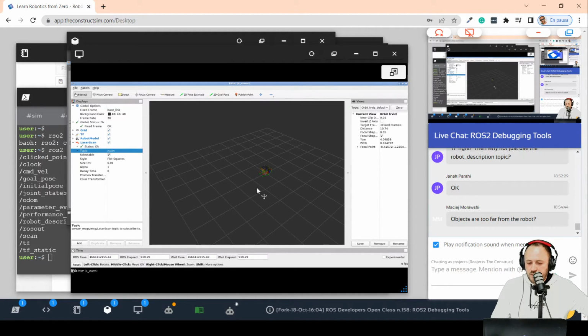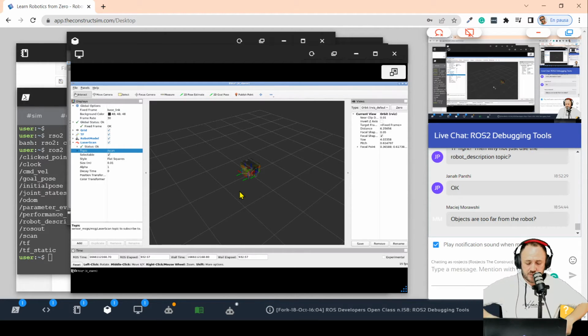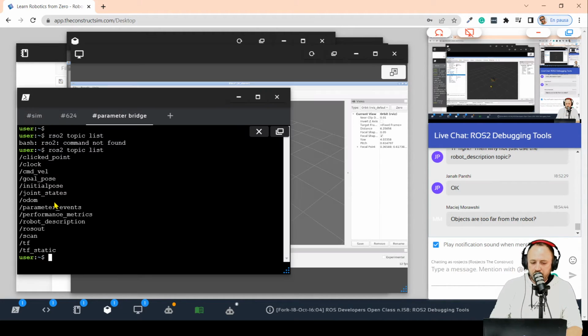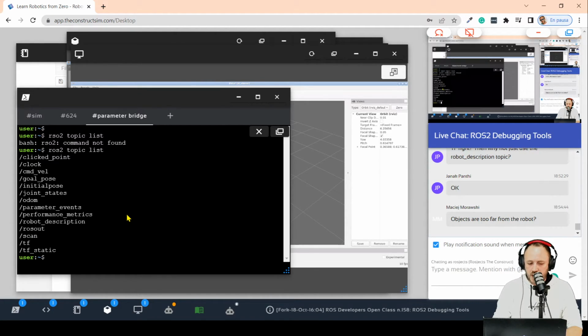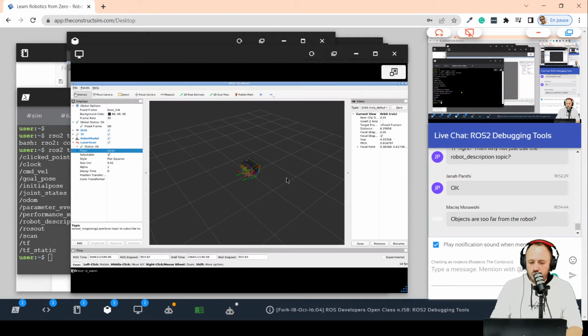The problem is related to what is known in ROS2 as the quality of service. Each topic has special settings known as quality of service, which define different behaviors of the topic, of how the information is transported through this topic. Every topic has a specific quality of service configuration.